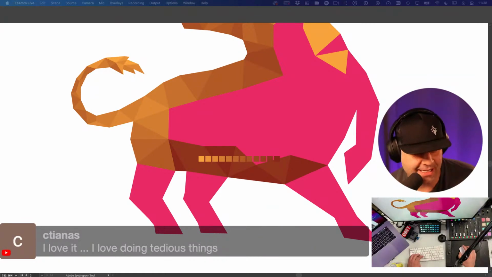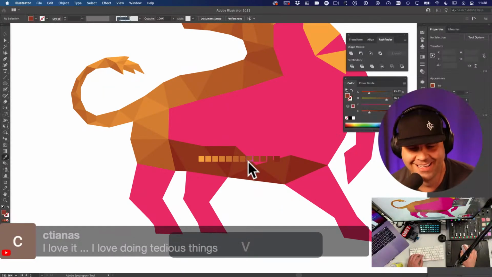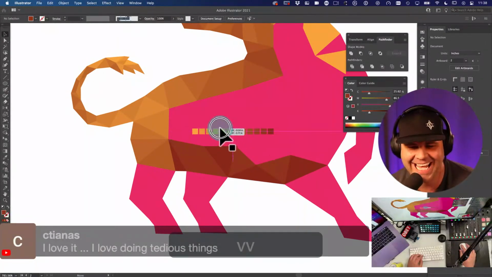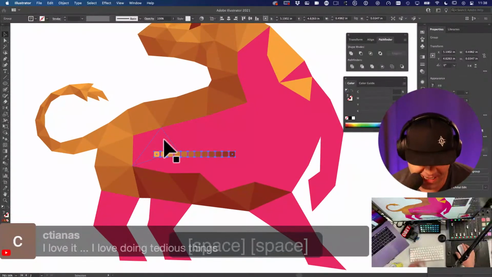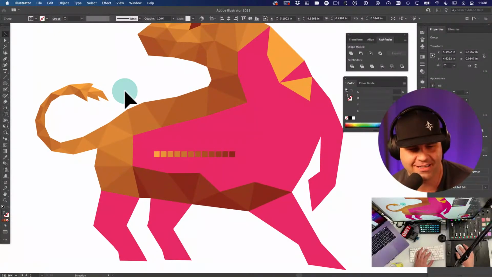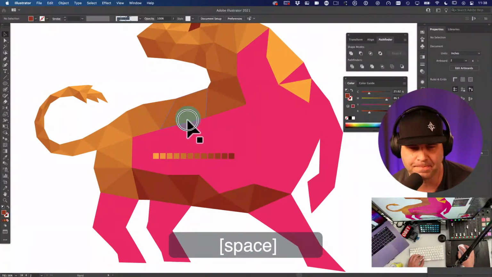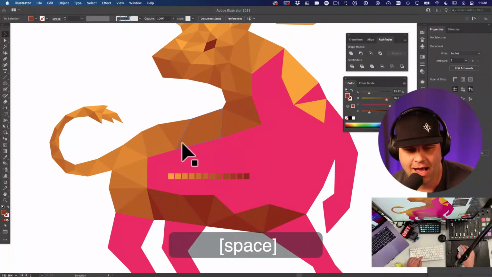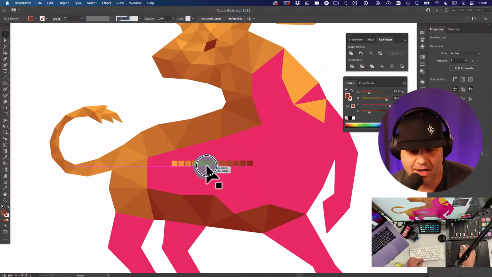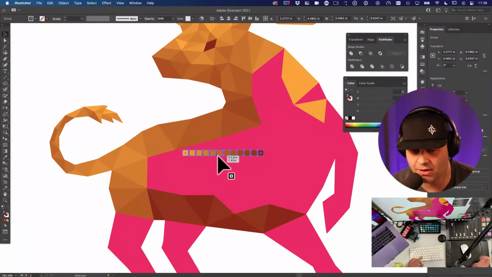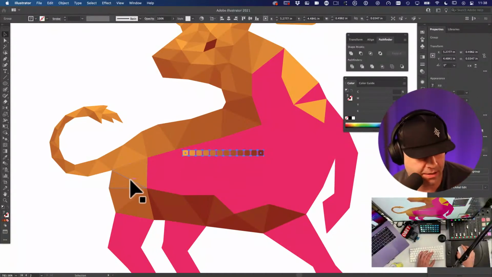You love doing tedious things. I should send this to you and you can do it for me. No, I love this too. If I wasn't talking so much, it's difficult to do this and talk at the same time, I feel like, for me. But yeah, I enjoy this kind of stuff, or even just coloring straight up with a crayon in a coloring book. It's so fun.